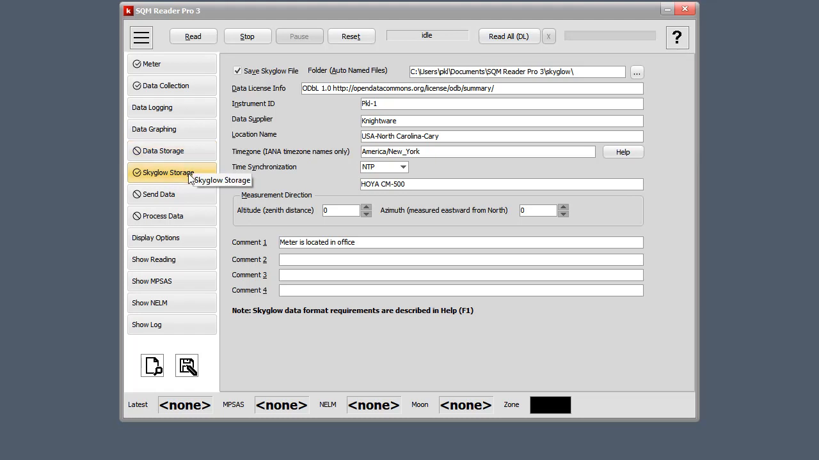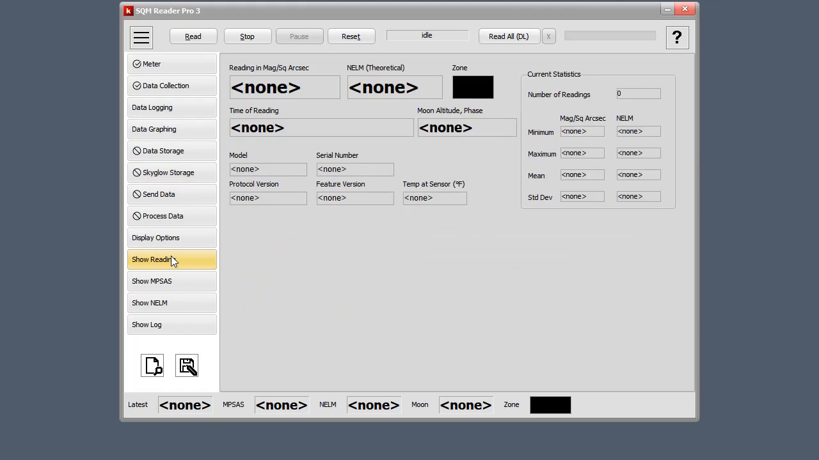So for this demonstration, I'm going to turn off the saving of data to files. And instead, I'm going to go and read all the data from the onboard memory in the meter. Now, this can be a fairly slow process depending on how much data you have in your meter. There's not a lot in this meter at the moment, so it will be rather quick.